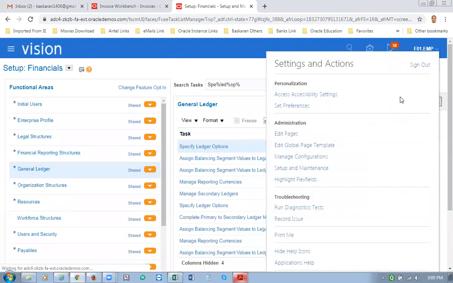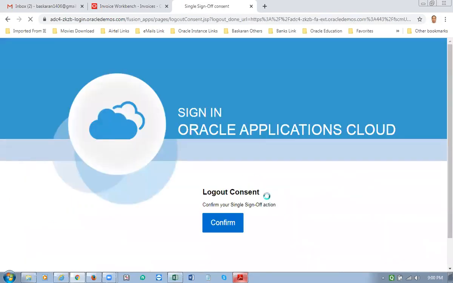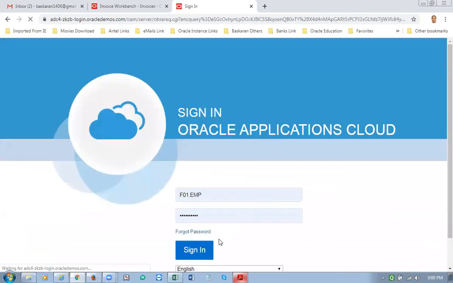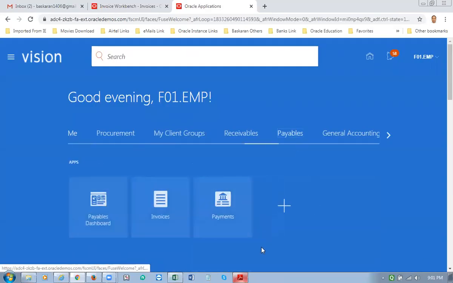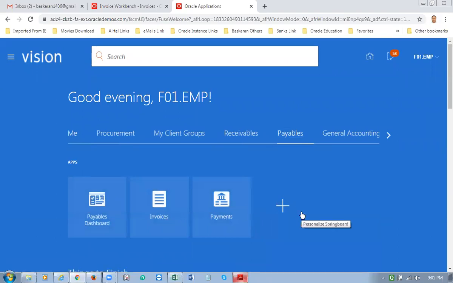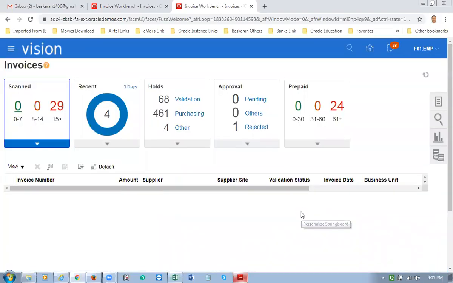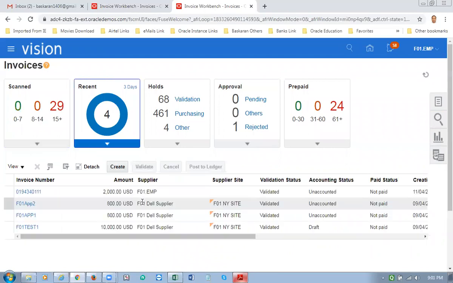Let me log out and then re-log in. Now I'm going to enter my AP invoices. Ensure that even though the liability account code is defaulted in your invoice as 2210, whether the system is bringing 2220 automatically or not. I'm going to verify now.